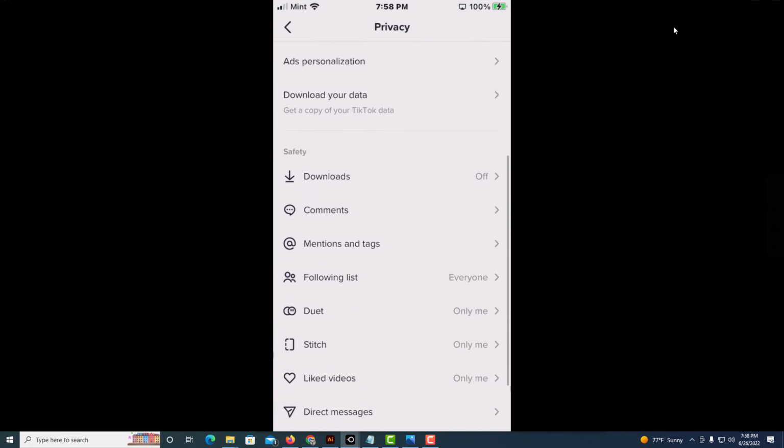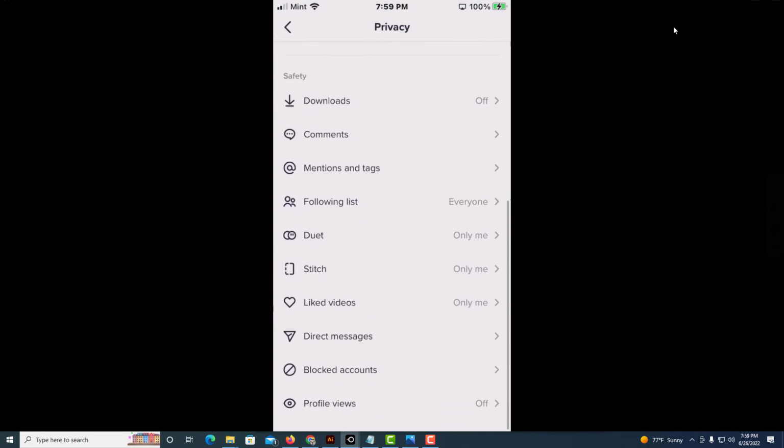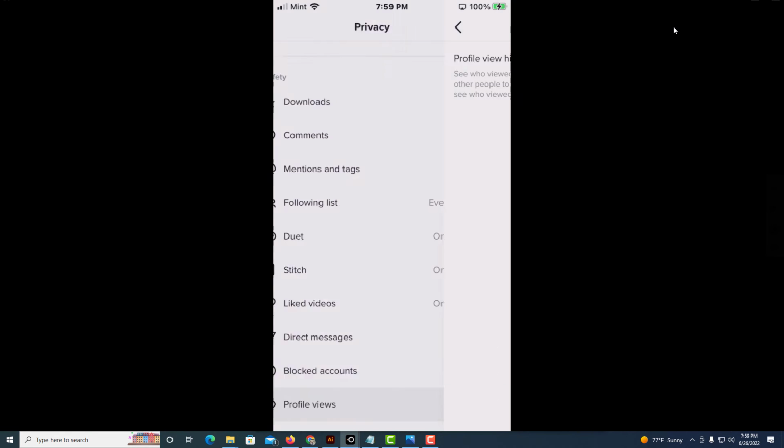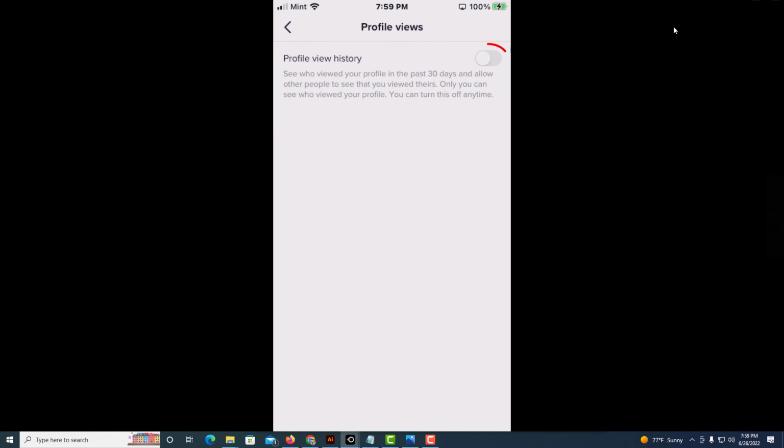Then you will scroll down to the very bottom where it says Profile Views. As you can see, mine is turned off. To enable it, you need to tap on it. And then you just toggle it on right here.